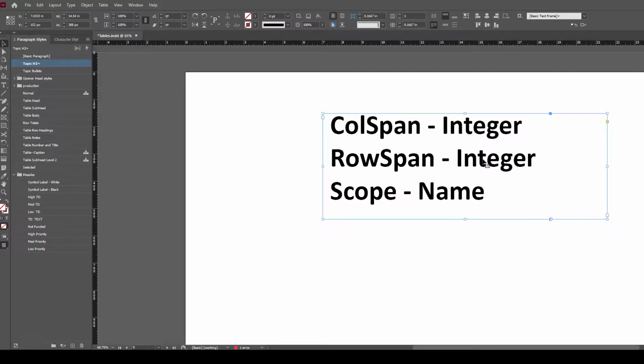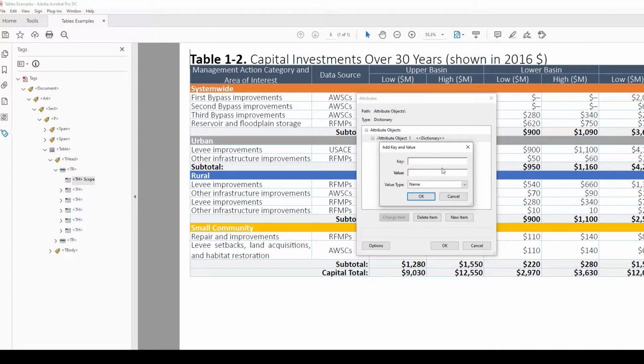If it's scope of row or column, the words row and column are names, right? So your scope is a name. So that helps you remember. So if we go back into Acrobat, our key value here is going to be row span. And now remember, the capitals matter. So capital R, capital S, row span. And the value is 2 because we have 2 rows that we're spanning, right?